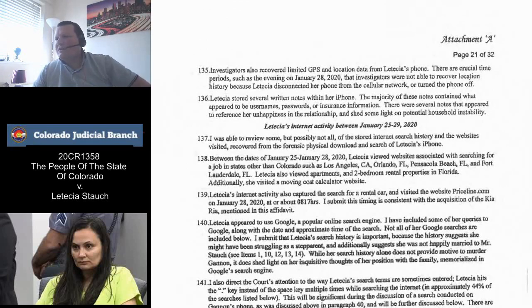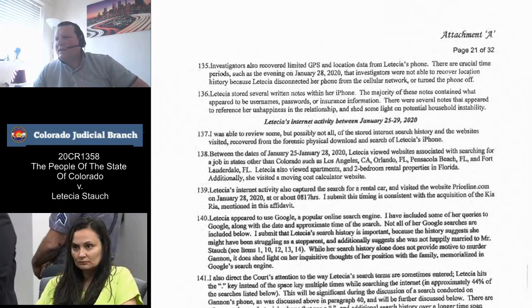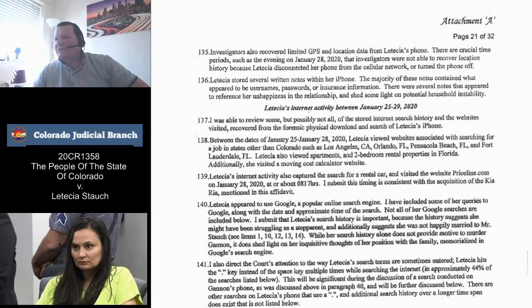Investigators also recovered limited GPS and location data from Letitia's phone. There are crucial time periods, such as the evening on January 28th, that investigators were not able to recover location history because Letitia disconnected her phone from the cellular network or turned the phone off. Letitia stored several written notes within her iPhone. The majority of these notes contained what appeared to be usernames, passwords, or insurance information. There were several notes that appeared to reference her unhappiness in the relationship and shed some light on potential household instability. Okay, the next section is headed Letitia's internet activity between January 25th and 29th.